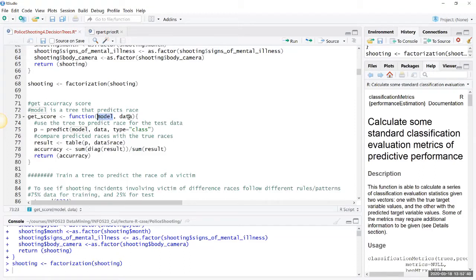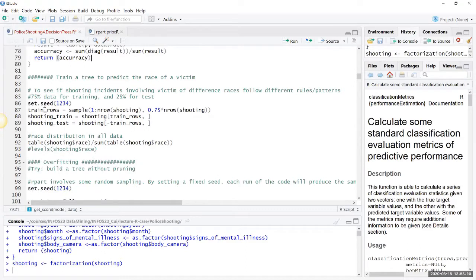So if you give it a model and the data, we use this model to predict the class label, and then we compare the predicted class label with this test data's label, and then we compute the accuracy. The accuracy is basically the total correctly labeled examples divided by total examples. So this returns accuracy. Now we can start to train a tree. We use set seed to make sure that when we run our algorithm with randomness built into it, we will get the same result every time we run it.